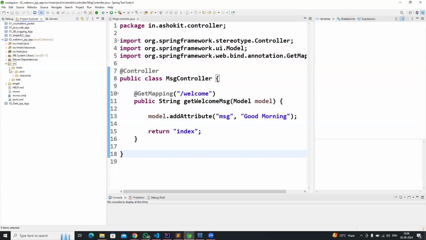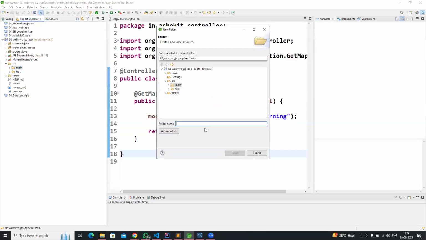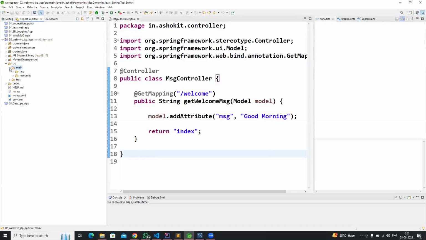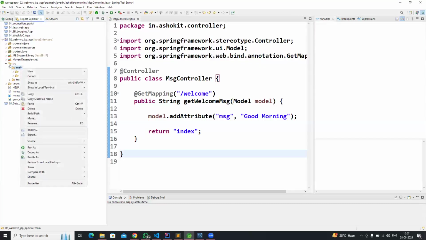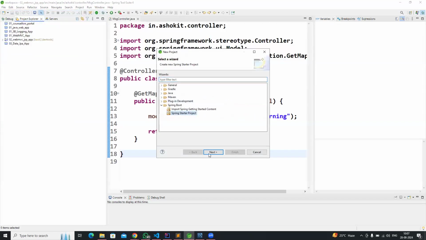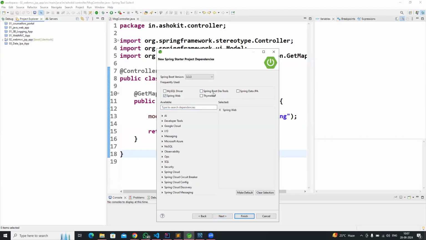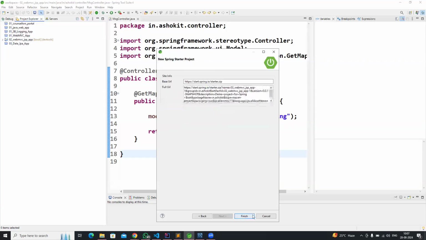In src main, we need to create a new folder. In the new folder, src main resources is available. I think we need to get the web app folder. One minute. How will the web app folder come? New project, Spring Starter project. I think we need to select the packaging type as war. I forgot to select the packaging type as war. Select web starter and dev tools. Next and finish.